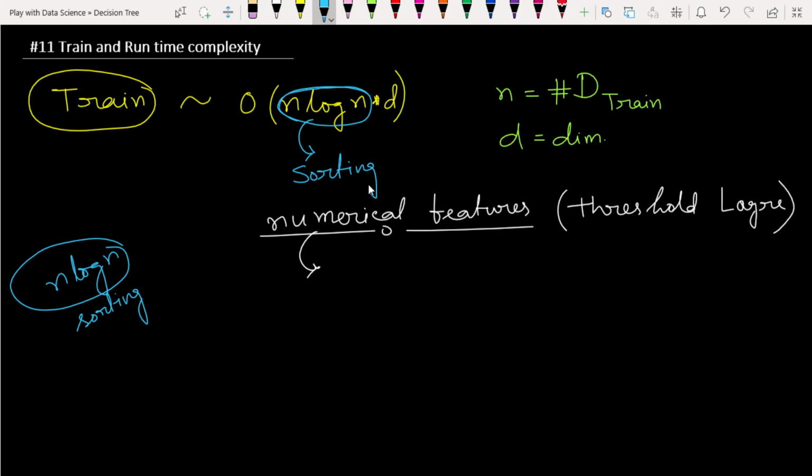I am writing this time complexity considering the worst case only. For numerical features, this is the worst case. If we take categorical features, it doesn't matter if there are fewer categories, as we have seen. And if we have a large number of categories for a categorical feature, we have to convert it to a numerical feature. So we are considering a numerical feature for the worst case here.